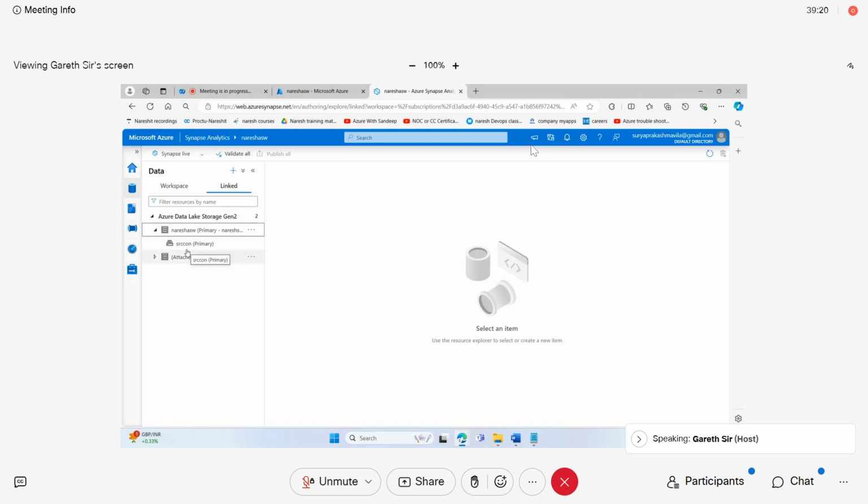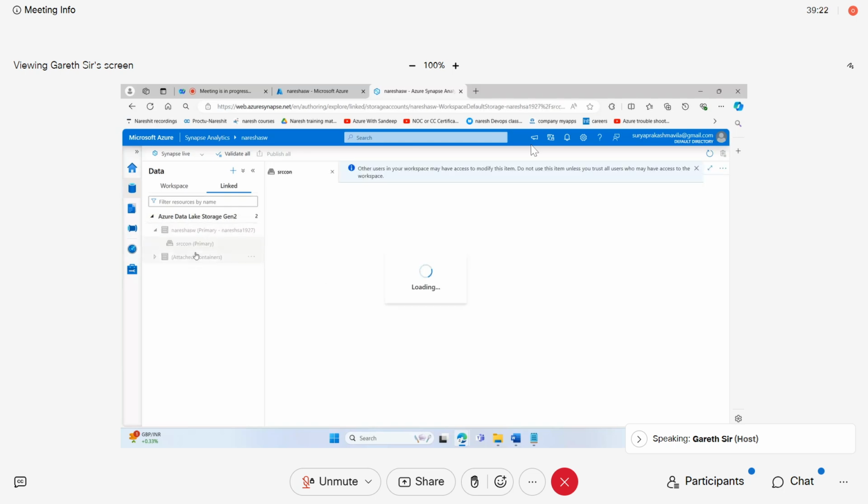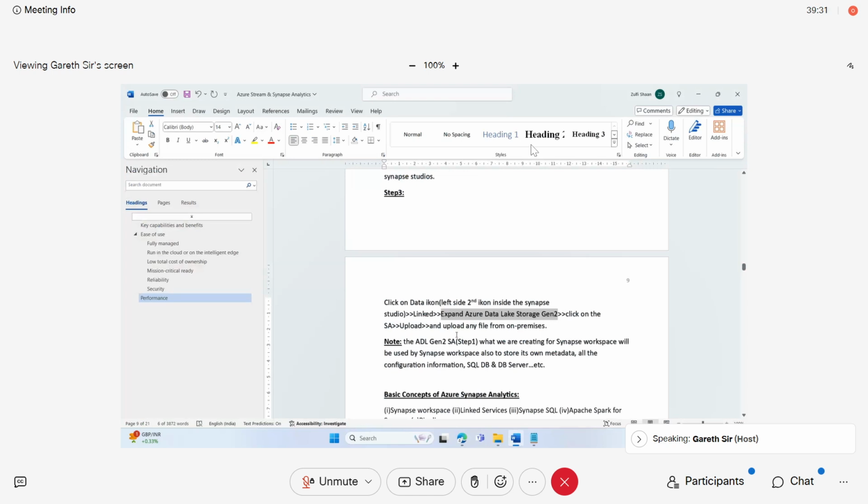This is the container inside our storage account. If I click on this container, this is the container we have created along with our Synapse, right? This is what I am explaining and showing you. Click on storage account, upload, and upload any file from on premises. What we are doing, we are uploading it also.